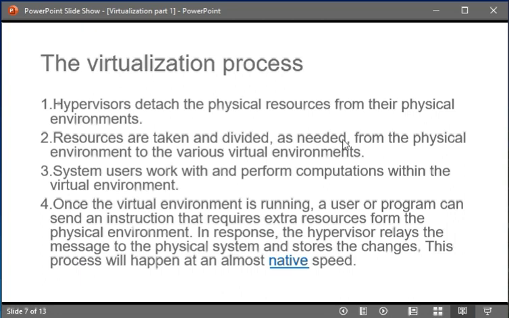Actually, the computation comes from the physical environment. The physical CPU of the physical environment actually shares its speed with the virtual machine. That's the idea. So the CPU speed will be shared with the virtual machine. So that is the virtualization process.